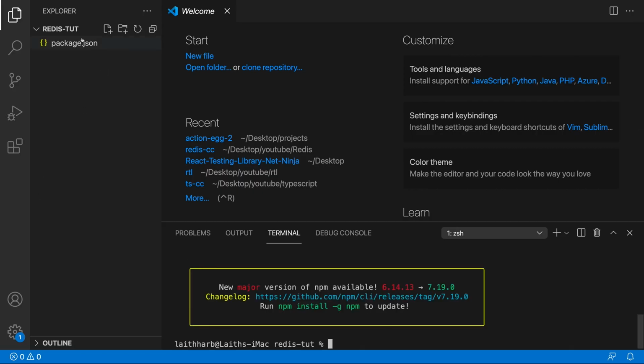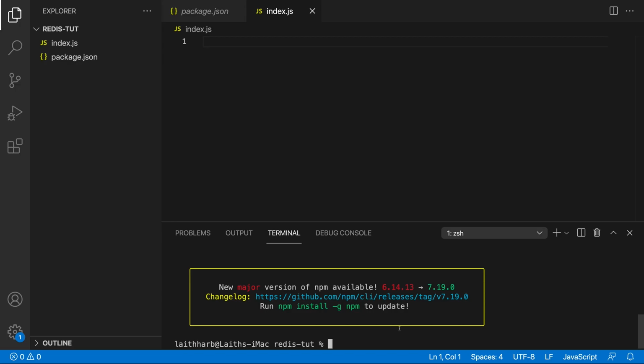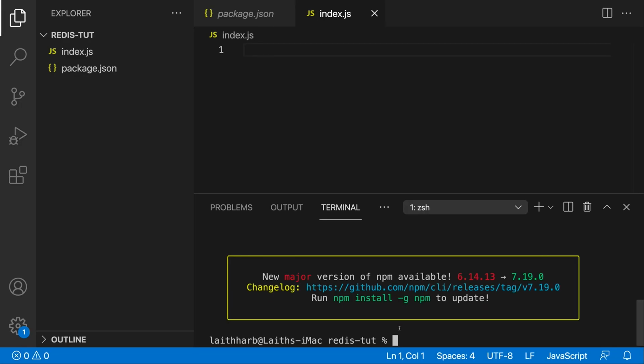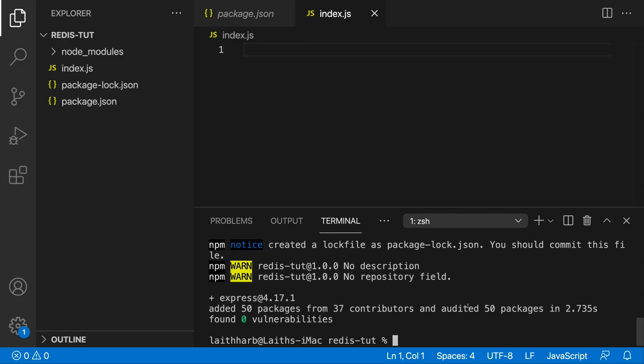And over here, we should see a package.json. And what I'm going to do is quickly create an index.js, and I'm going to install some packages. So let me just zoom in here a little bit. And you can see here that I'm going to just install Express. And we'll install a lot more packages later. But this is the framework that we're going to be using to create an Express application.